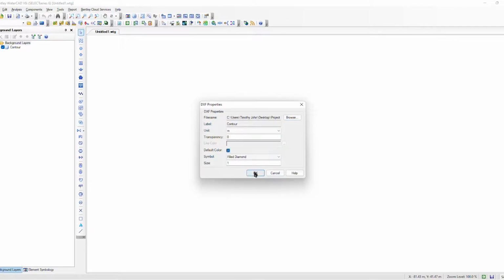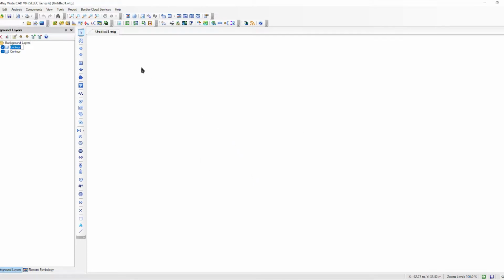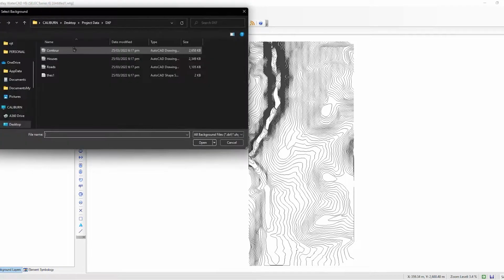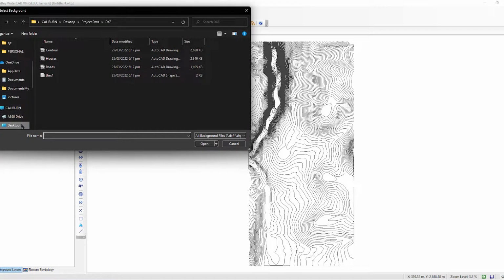After that, OK. Click the zoom extents. Also, you can input images from maps. Let's try.